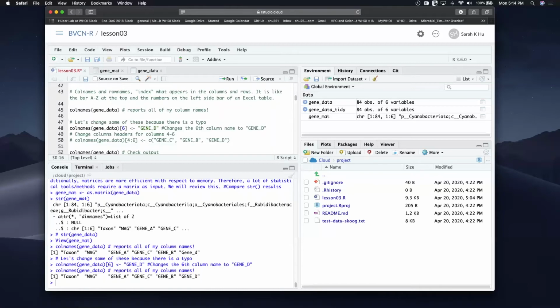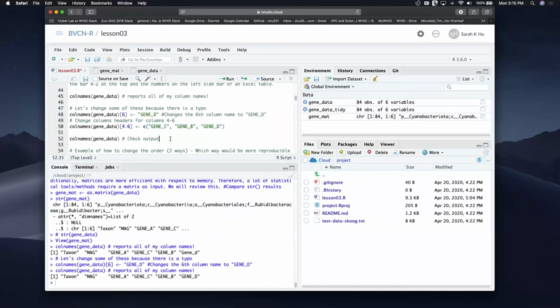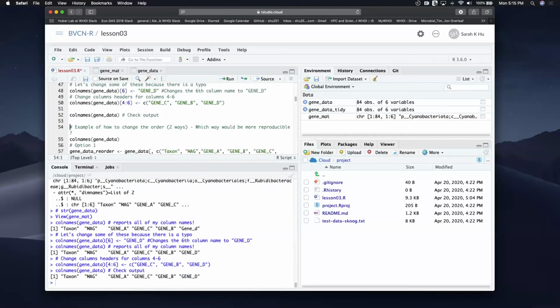Now, as an example, if I wanted to change column headers 4 through 6, 1, 2, 3, 4, 5, 6, this is how I would do it. I have colnames listed, select the columns, and then I concatenate a list together of what I want those new column headers to be. Just a quick reminder, this is all using base R right now. So let's execute that, and we'll again check the output. Everything checks out.